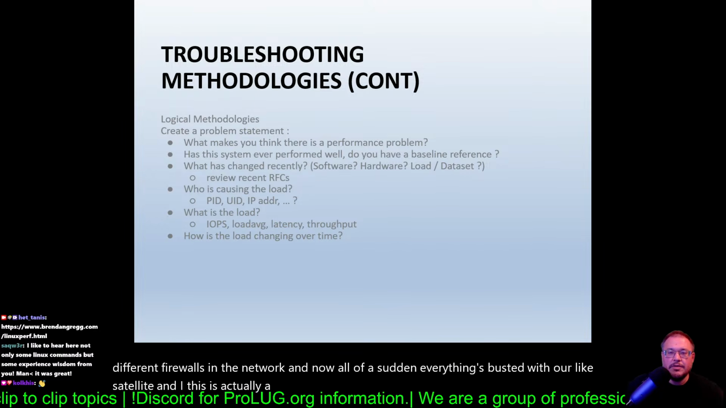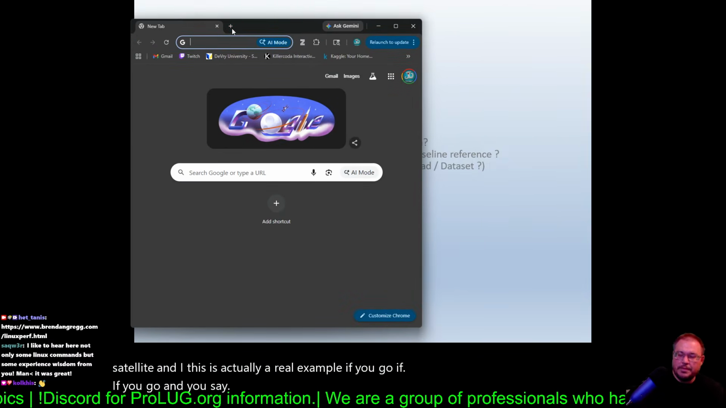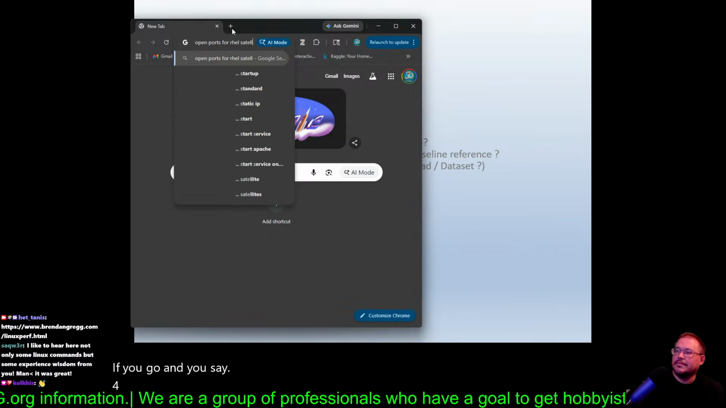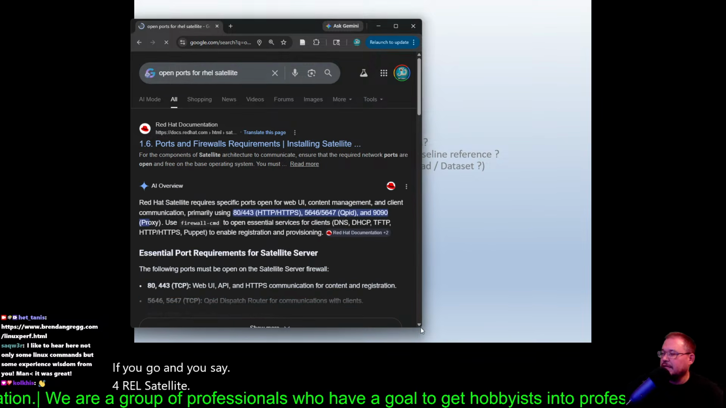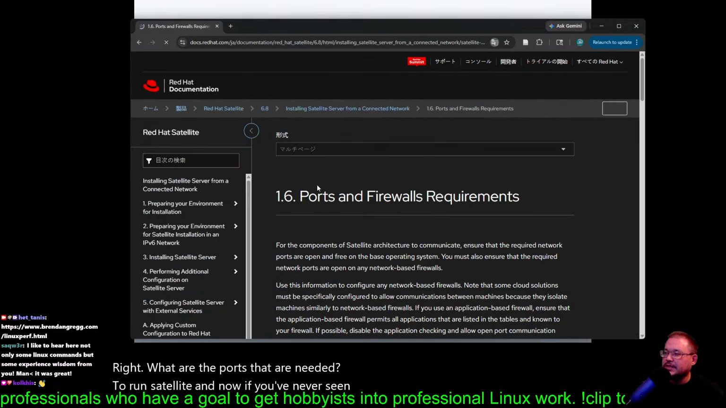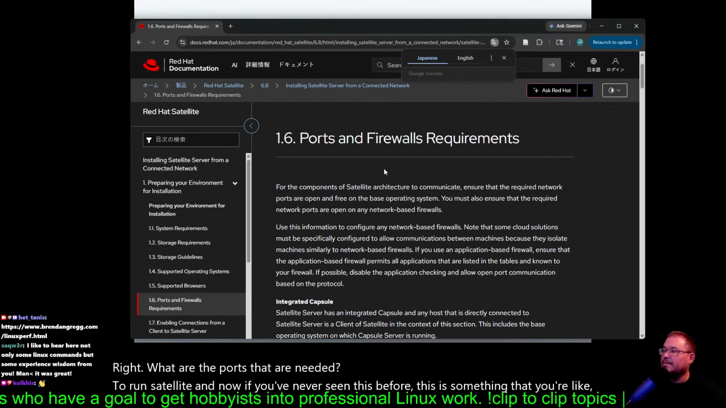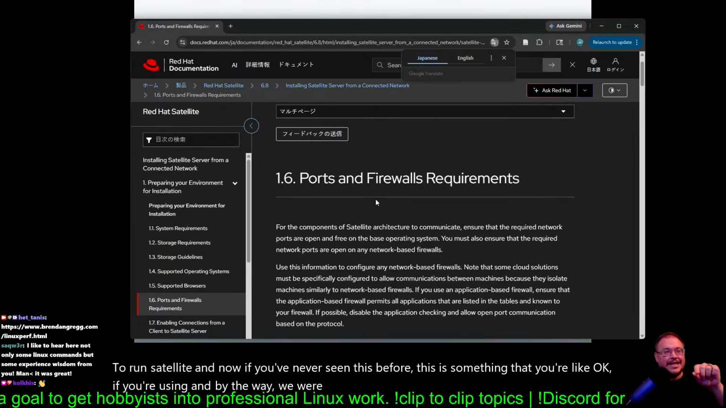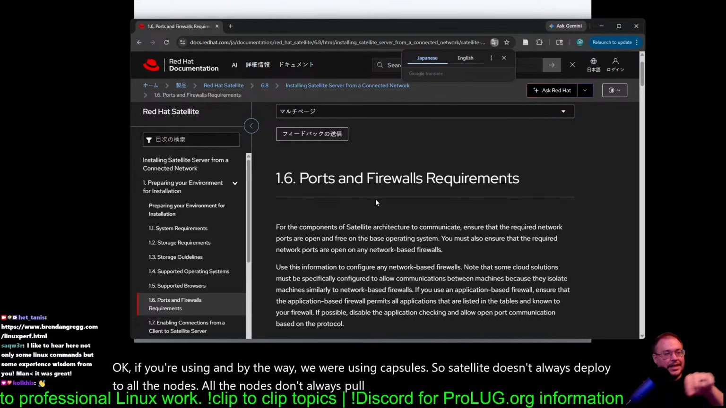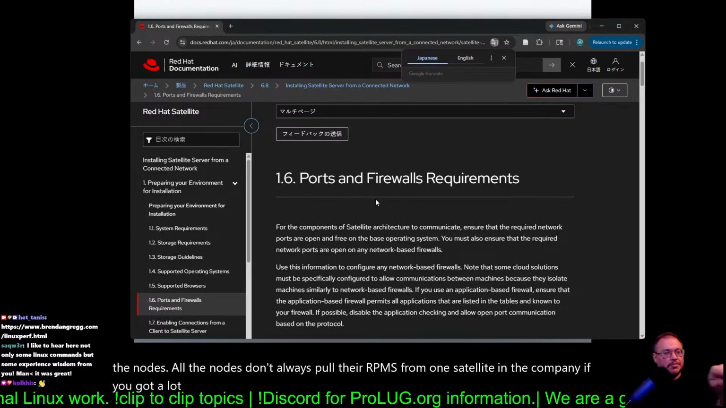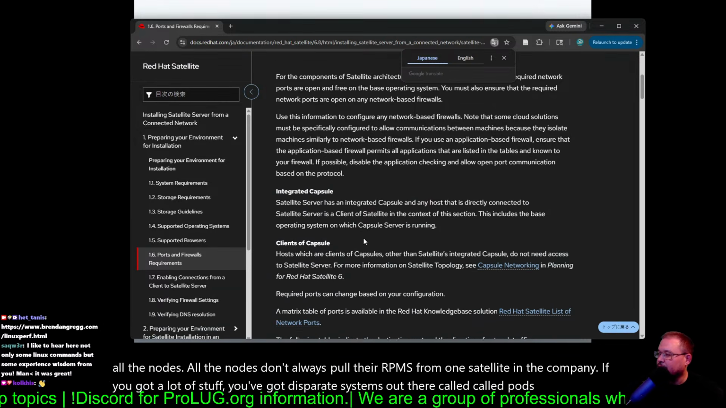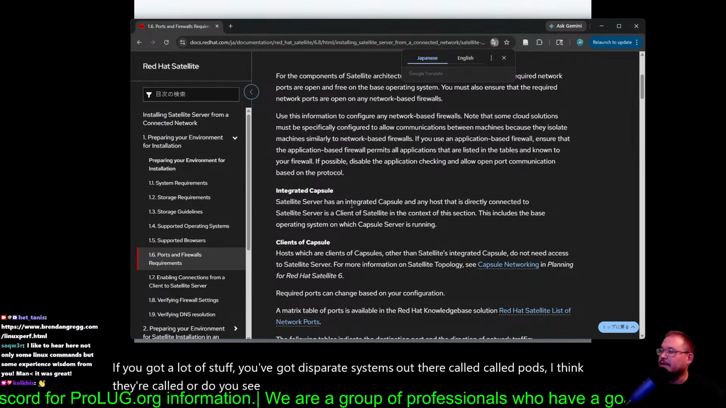If you go and you say open ports for RHEL satellite, right? What are the ports that are needed to run satellite? And now, if you've never seen this before, and by the way, we were using capsules. So satellite doesn't always deploy to all the nodes. All the nodes don't always pull their RPMs from one satellite in a company. If you've got a lot of stuff, you've got disparate systems out there called pods, I think they're called, or you see right here, satellite capsules, right, or whatever they are.